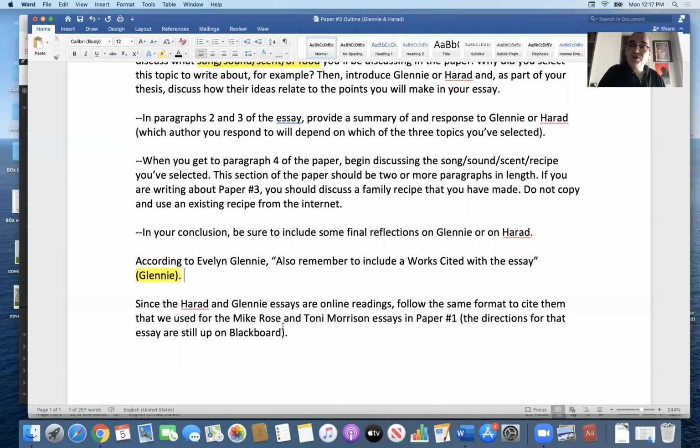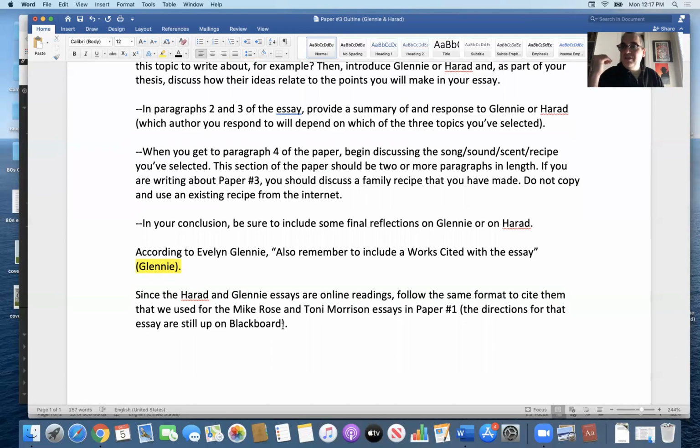And then remember, in the works cited, you want to reference the essay, whether it's Glenny or Harad. For the model for that, take a look back at topic or paper number 1, the Mike Rose paper, because the works cited for that shows you a very generic, basic format for any online source like the Glenny or the Harad. And if you have any questions on that, you can ask me, but I want you to try to do this on your own this time with the works cited.